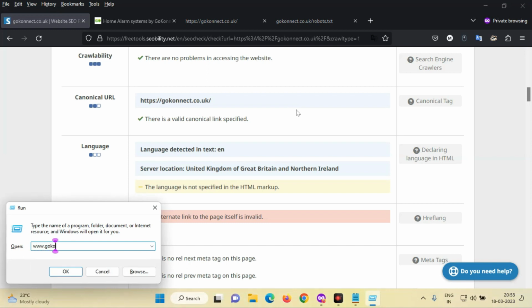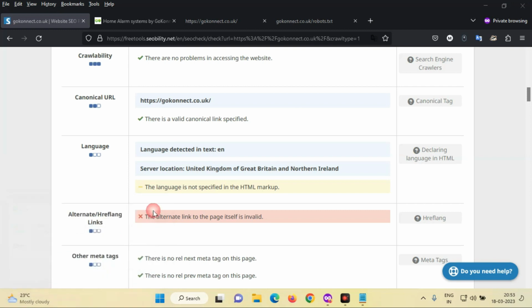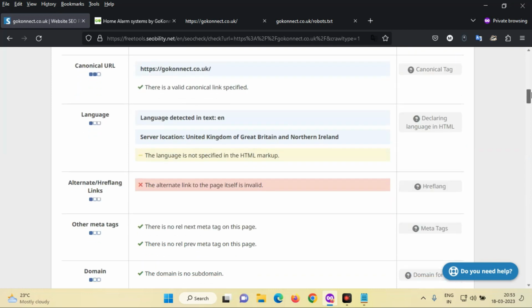in place itself. Now coming to the next part of the site, it says canonical URL, and there is a valid canonical link specified. If anyone doesn't have an idea about this, canonical refers to the variations of your domain and site. Simply, if you have been utilizing your domain with the www, and also utilizing your domain without the www, it will simply land on a single, unique website.